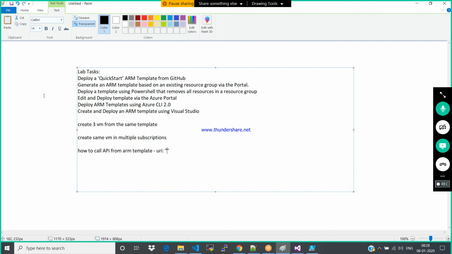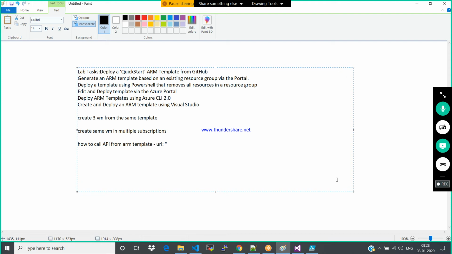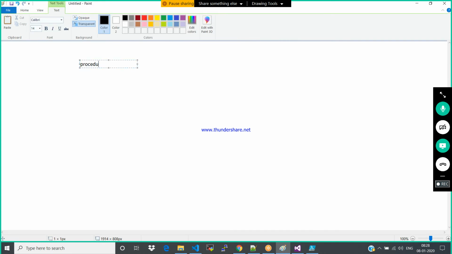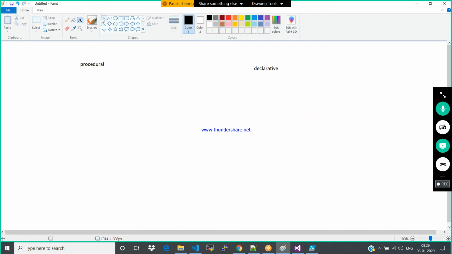Now, yesterday I asked you a question. What is the difference between PowerShell and ARM template? Procedural and declarative. This is the main difference. PowerShell is declarative or procedural? Procedural.